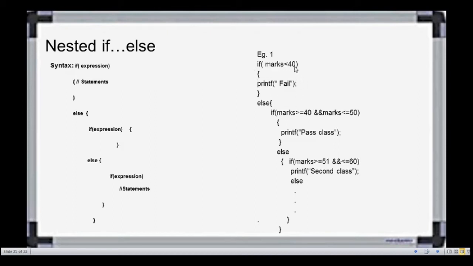Okay, and if marks greater than 40, at that time go to the else part. Then if marks greater than or equal to 40 and marks less than or equal to 50, here we are using the logical AND operator because we want to check this condition also and this condition also. So we are using this logical AND here.